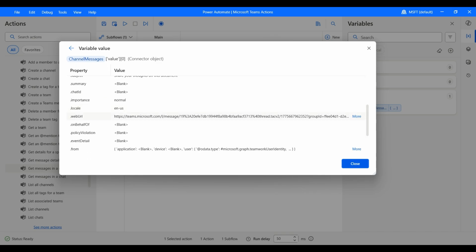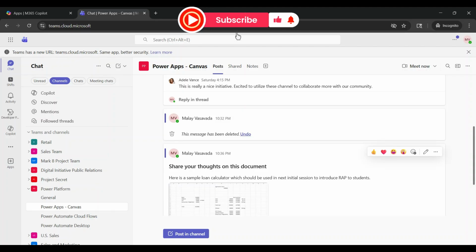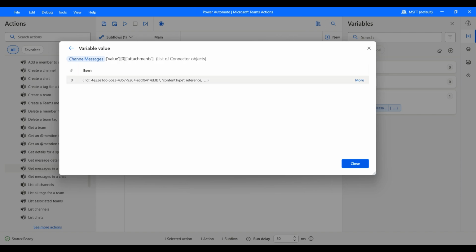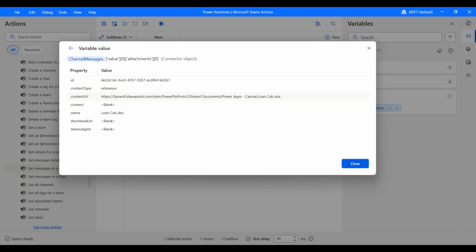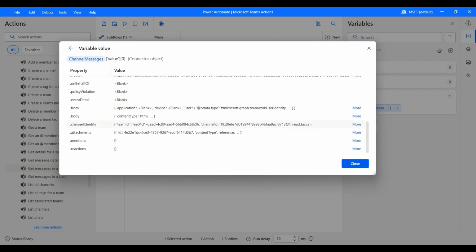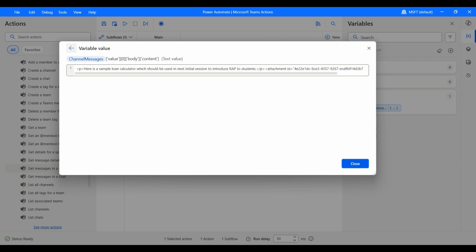Share your thoughts on this document. You can also see that there is an attachment because we have a file. Here we have a file, so you have the attachment. Click on the attachments as well. Again, you can click on more and you will see the content URL. If you would like to retrieve the document that's been uploaded as an attachment, you can retrieve it from the content URL. You can see the name of the file, and then the body, or what has been written, would be over here. So you can see here's the sample loan calculator and then the attachment. So you get the idea.